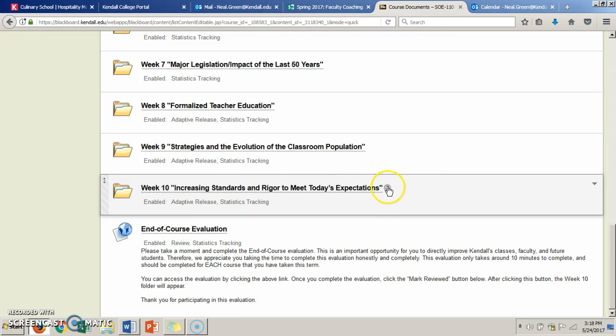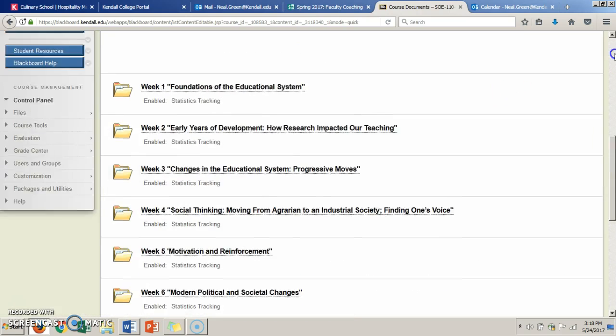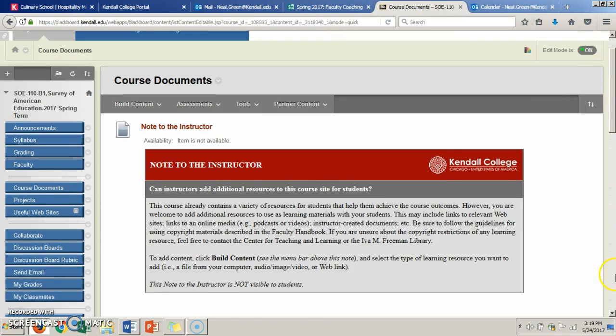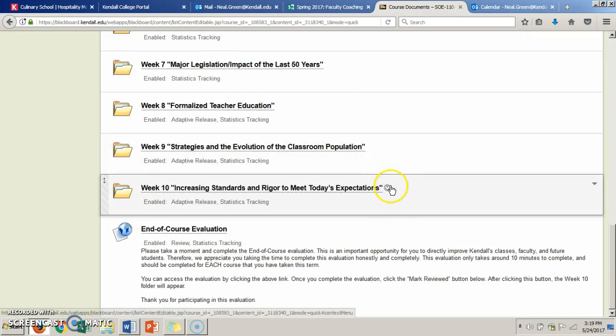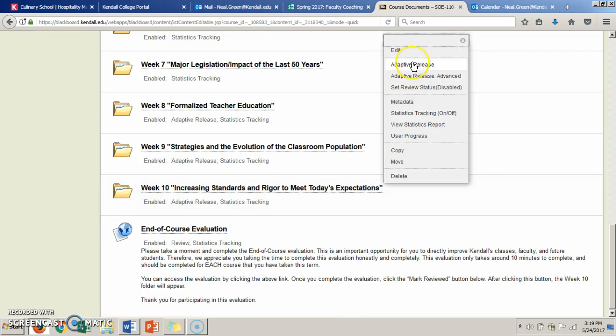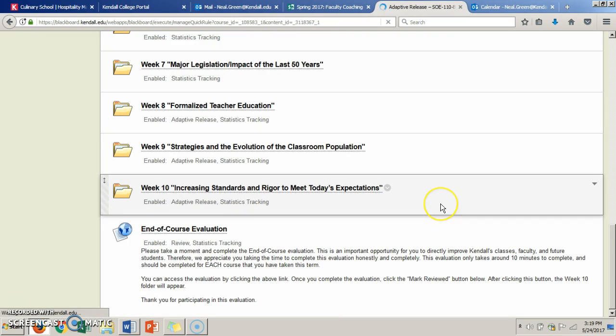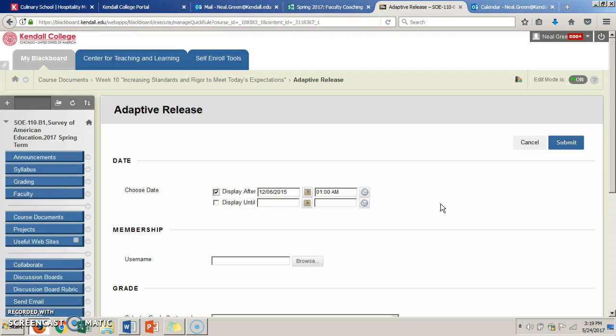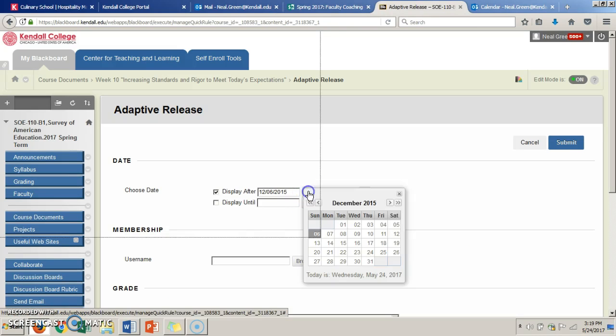So for instance, I'm looking at this through the instructor view, with edit on. I want to show you how to do this. So you go to week 10. Right now it's open. I have to click adaptive release. And then I know that week 10 starts on June 12th.